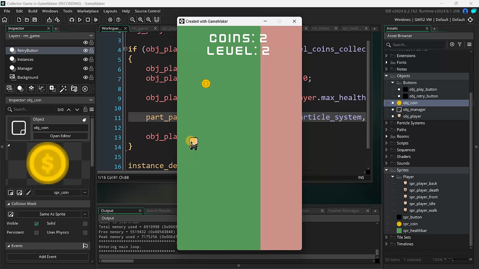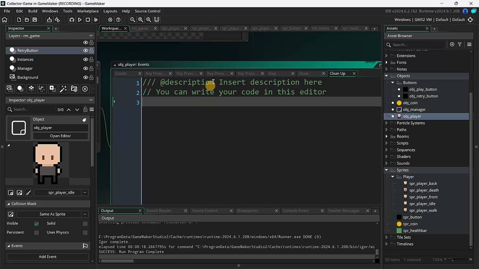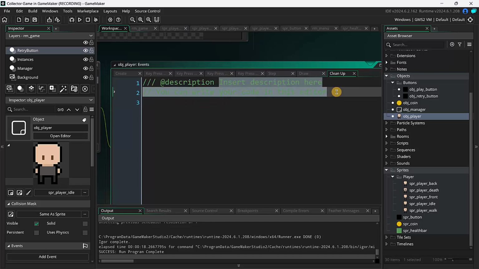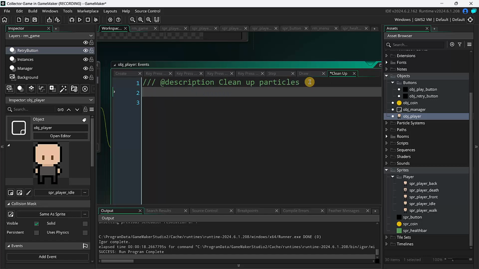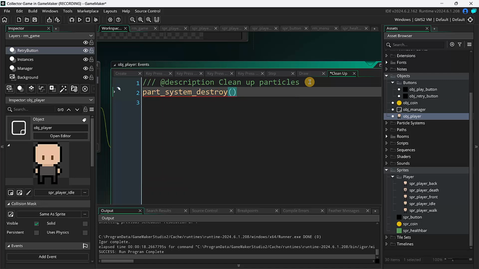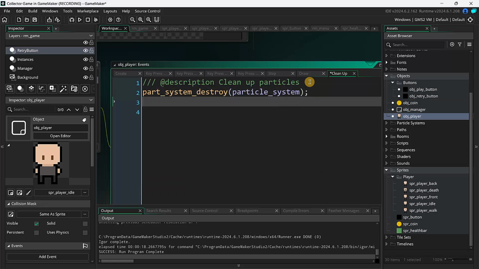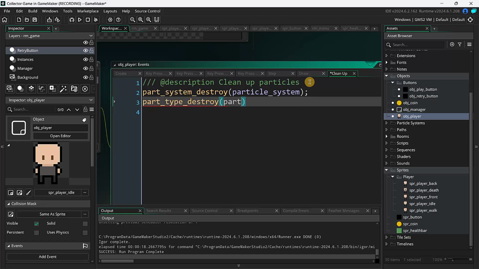So now when we collect a coin, you are going to be seeing these amazing particles that actually add a lot of dynamism, of visual effects to the game. Not only this, but also in the player, we must add the cleanup event, in which we need to do exactly that, to clean up the particles. So here we're going to be doing part_system_destroy and part_type_destroy.